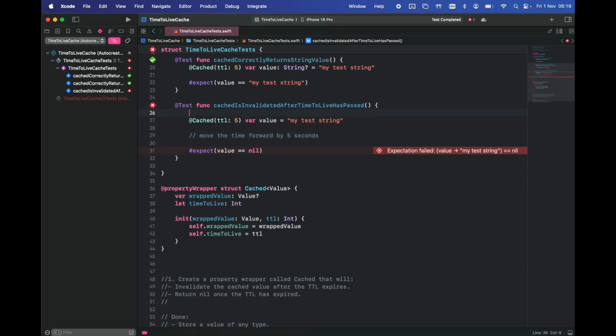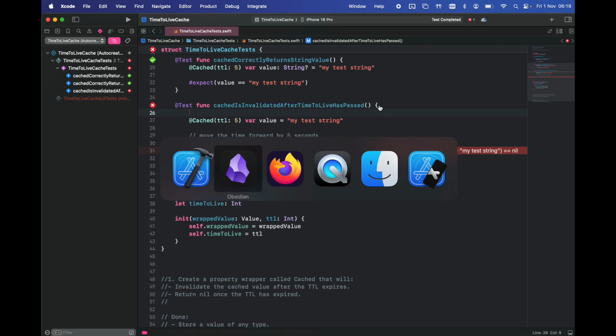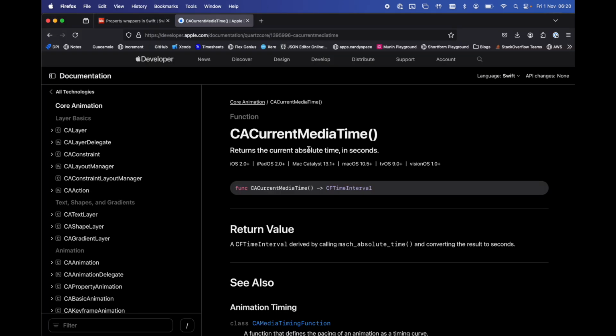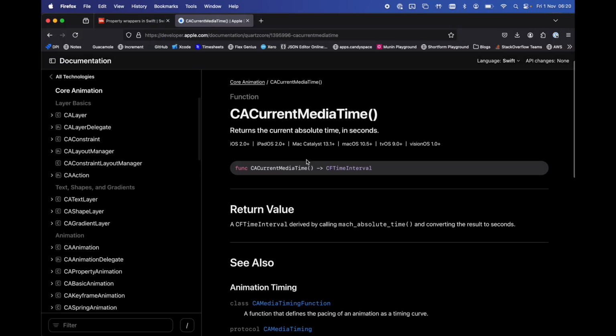So what I'm going to use for this is a really helpful function that we can get from Core Animation, and that is CACurrentMediaTime, and that returns the current absolute time in seconds. I think this is a really helpful class when you want to get control of time, because the production class can still get the current time, but we can do something like add 5 to it, and it's a really human readable way to understand that we're moving forward 5 seconds.